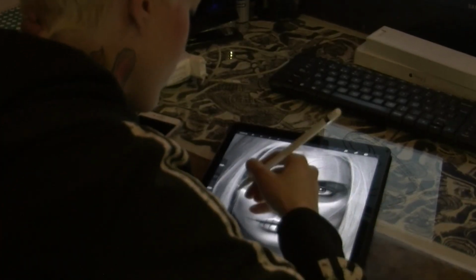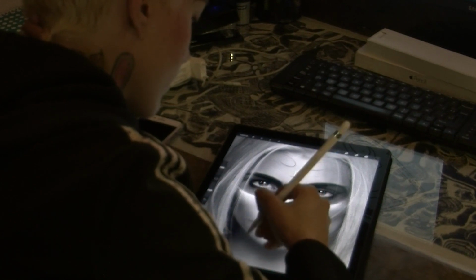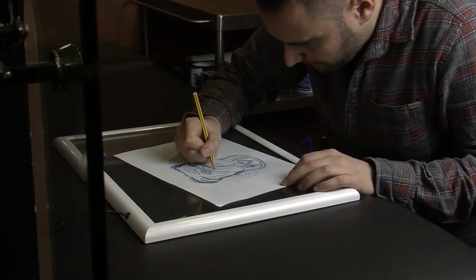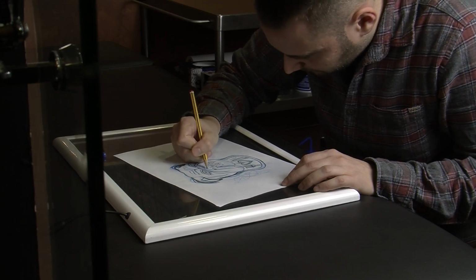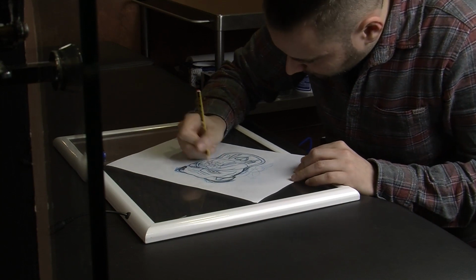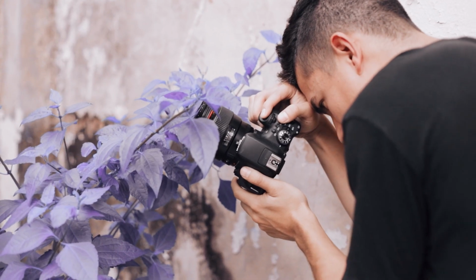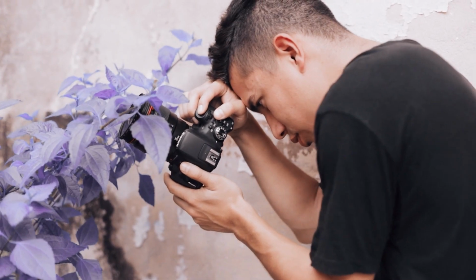Number 1, concept art. Concept art is an important step in the design process for many creative projects, from video games and movies to illustrations and comics. DALL-E 2 can generate high quality concept art based on your descriptions of characters, environments, and props. This can save your time and effort in the design process and provide inspiration for further development.